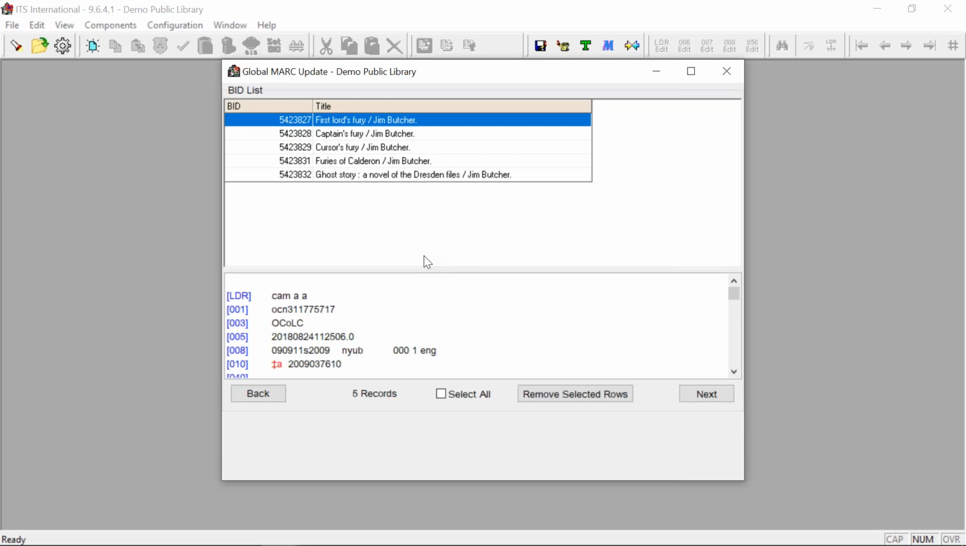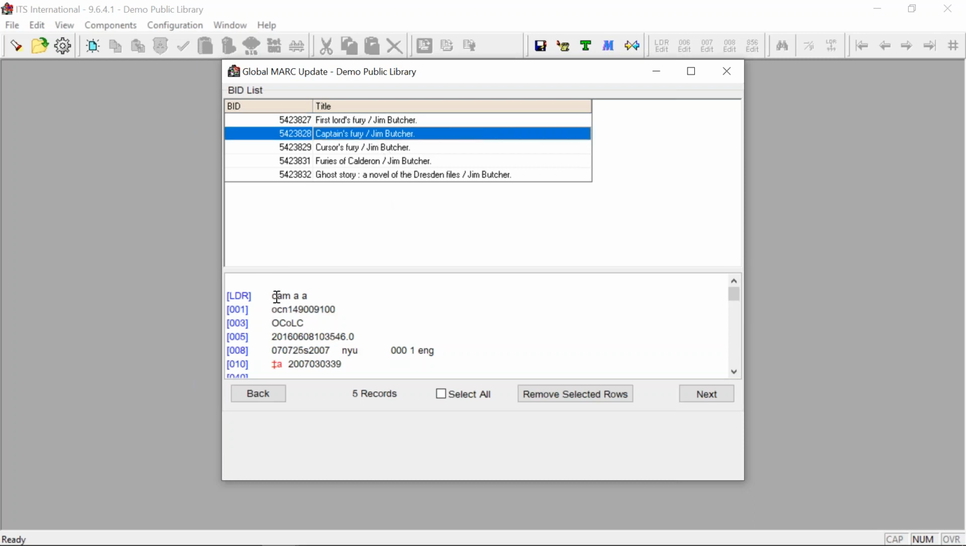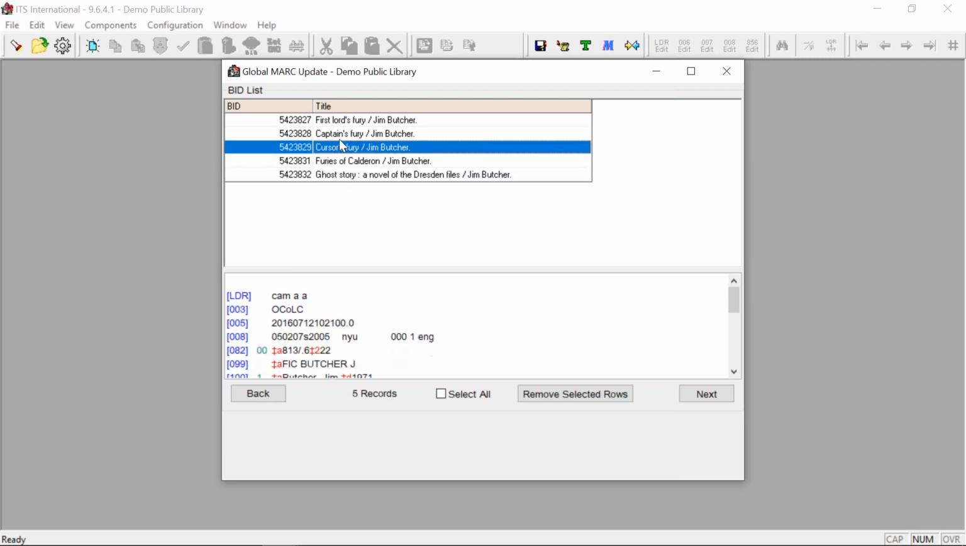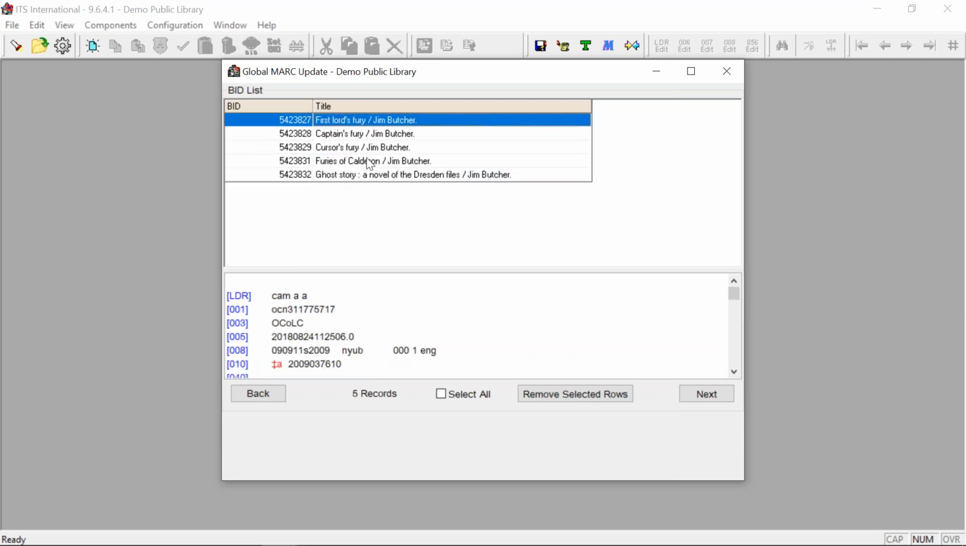For larger files, you'll receive a message that a record upload is in process, but this one was quick because it's only 5 records. When the upload is complete, you'll see the number of records that were uploaded. This one was 5. You'll see the BID list at the top showing the BID and the title of the record, and you can highlight individual BIDs for a read-only view of the MARC record. So this bottom portion is read-only, and then you can scroll through your BIDs at the top.